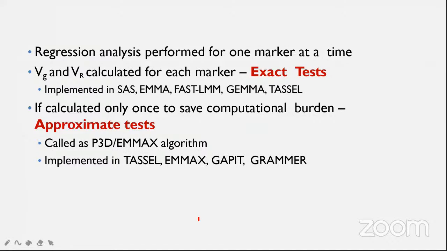And here, regression analysis is performed with only one marker at a time. You have the variance estimation, residual variance, and genetic variance calculated for each marker, and we call it exact tests. They're implemented in SAS, EMA, FAST. These are the different softwares. Also, to save on computational burden, you can estimate the genetic variance and residual variance only once, and we call it approximate test, and it's called MIX or P3D algorithm, and it is implemented in a few softwares.